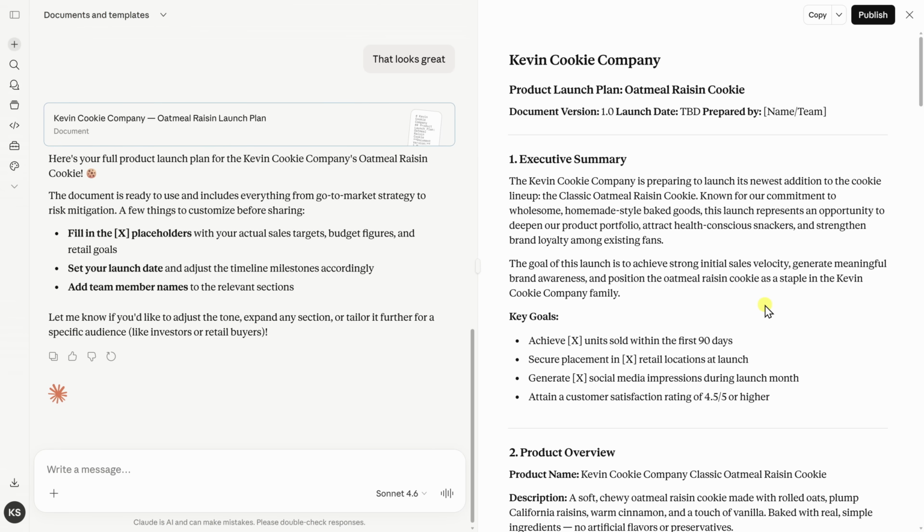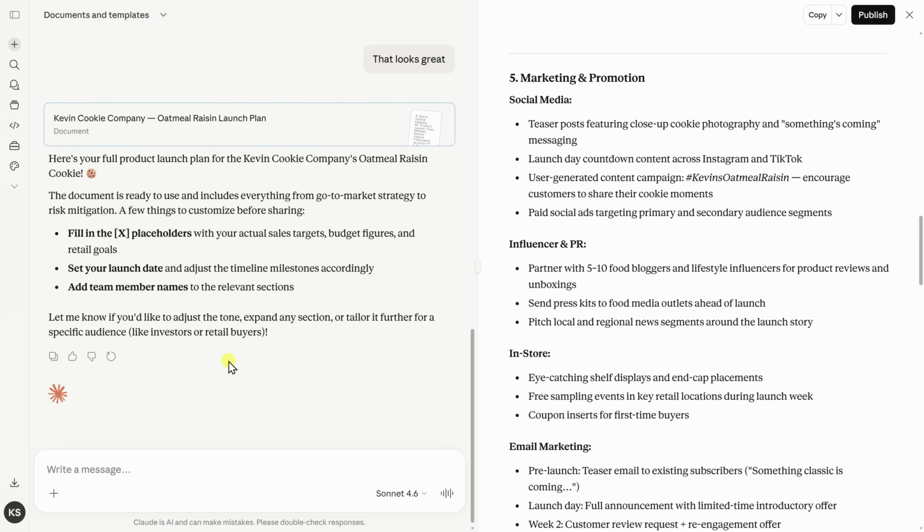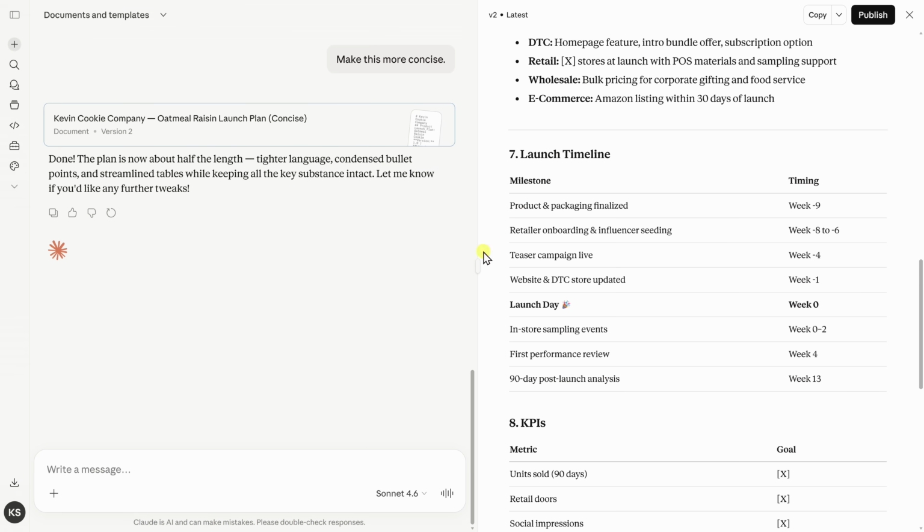Now, overall, I think this is really solid, but it is a little bit more verbose than I would like. So over here in the chat, let's ask it to make it more concise, and then let's send that. You can see that it tightens everything up while keeping all the key points. In fact, it looks like it's about half the length of the original.